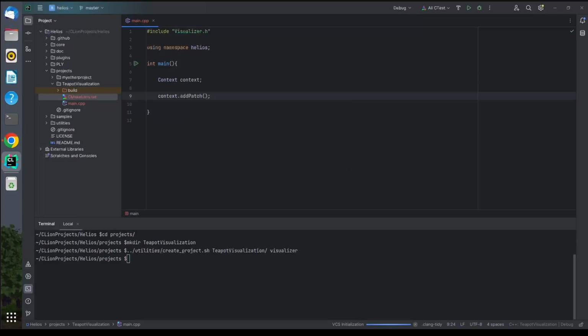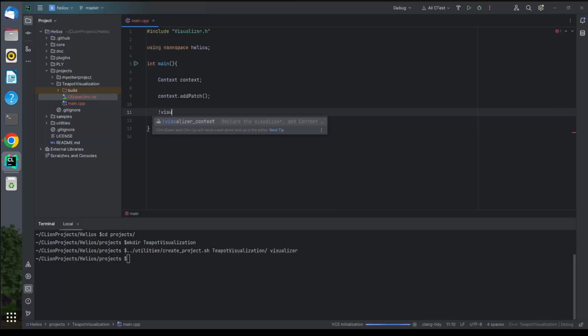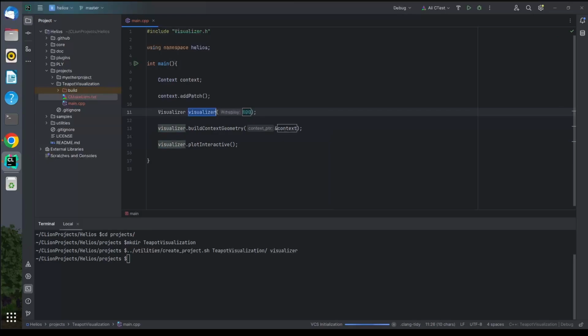So this just added a patch to our context. If we recall that data table, it basically assigned it a UUID. It figured out its transformation matrix, assigned it all the default properties, etc. So let's just go ahead and visualize this really quick. As we discussed in a previous video, there are these little shortcuts. If you start with an exclamation point, there's a built-in macro called visualizer context. So this will just visualize all of the context geometry.